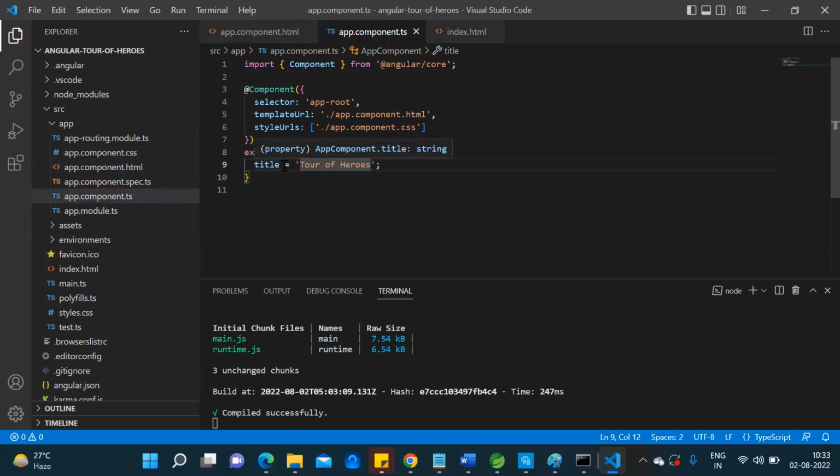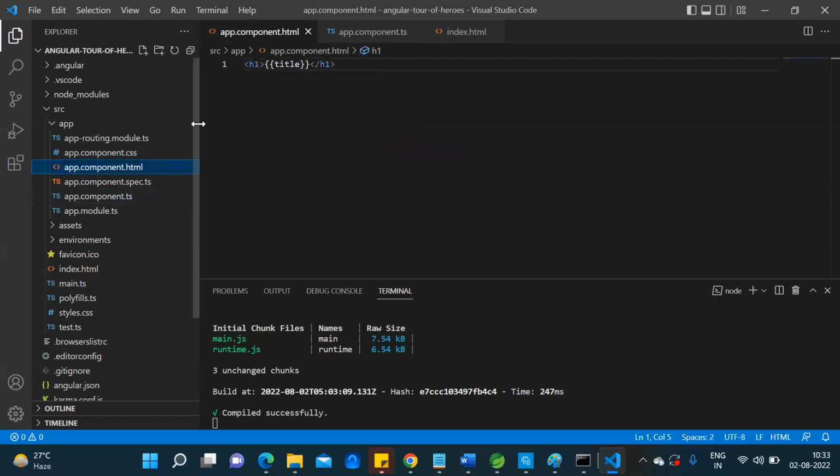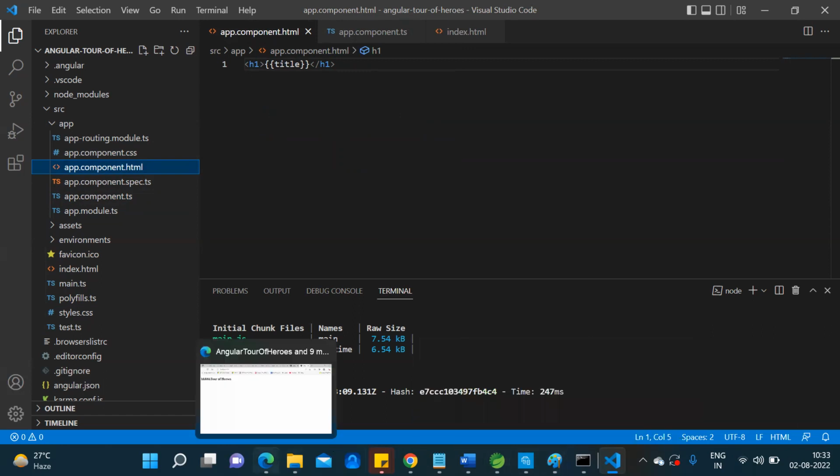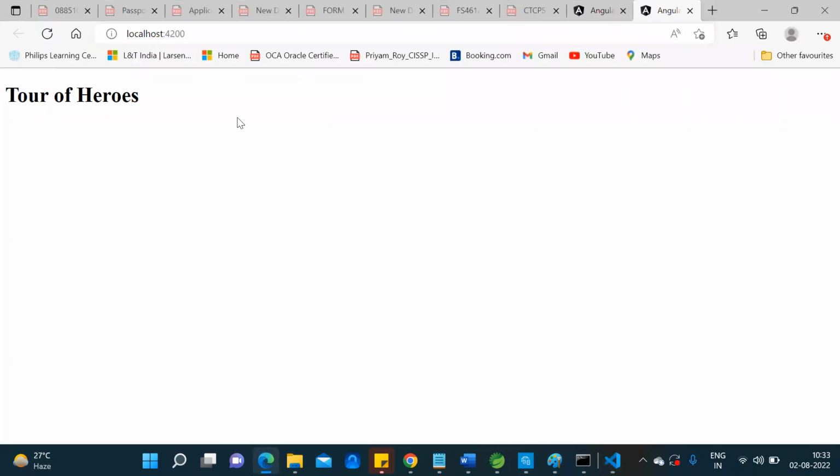That is why we are including one variable, title, and assigning the value to the title. This title is going to be called here, and we do the data binding here and display this. That is what is happening. So far so good, and this is how it looked.